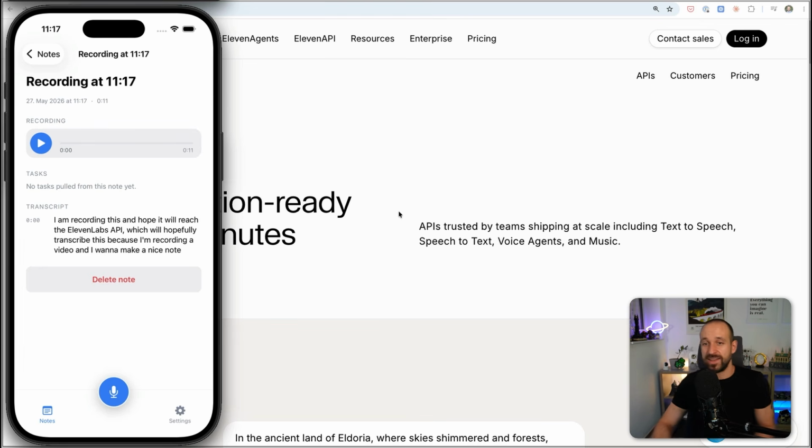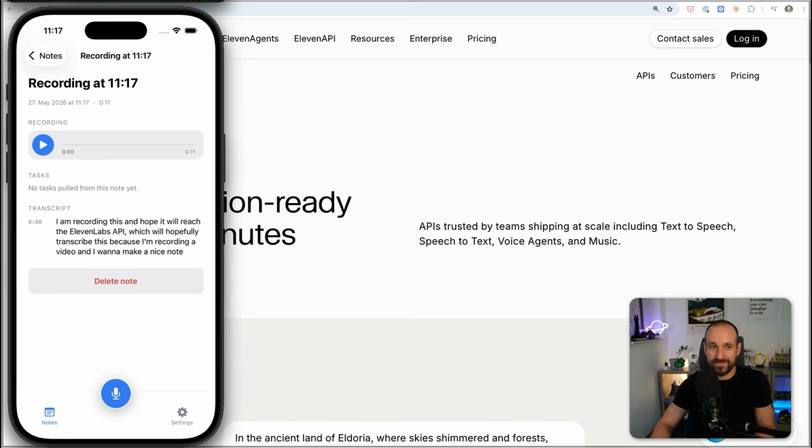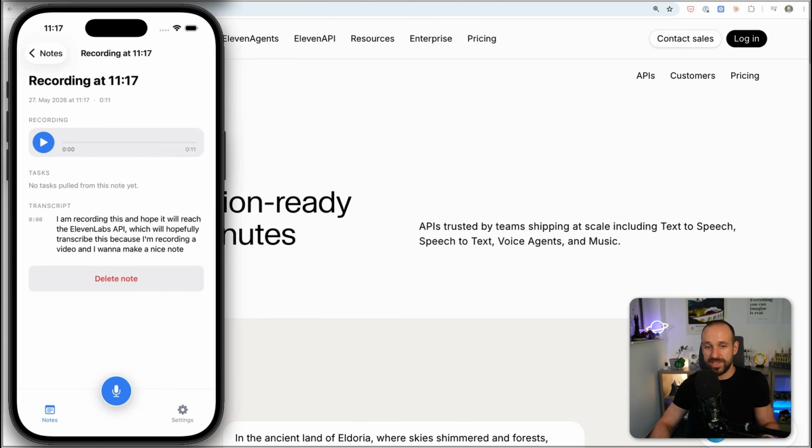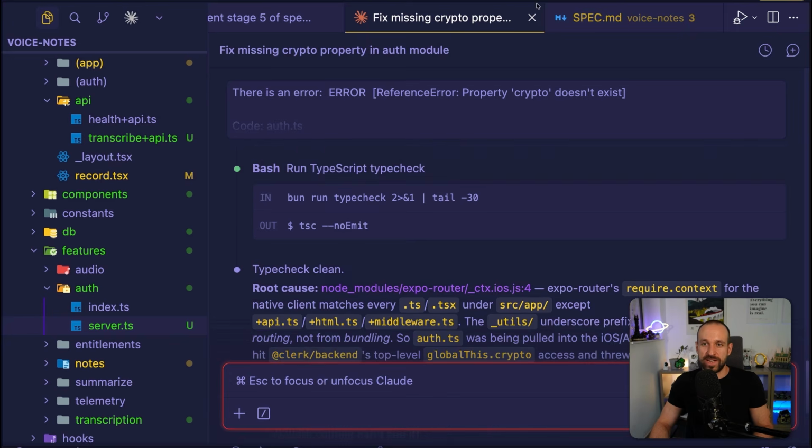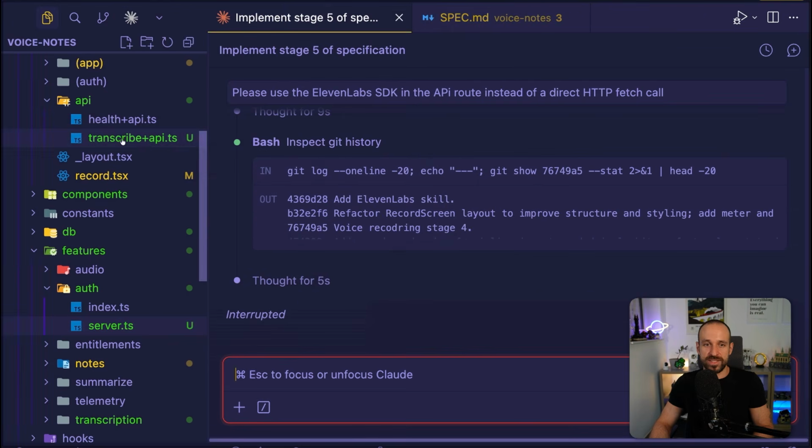Maybe there are other services, but I don't think that anyone compares in quality to what you get from ElevenLabs. So you saw, and we're not even using the real-time API as far as I know. This is just the regular API. So let's quickly check out what Claude implemented here.